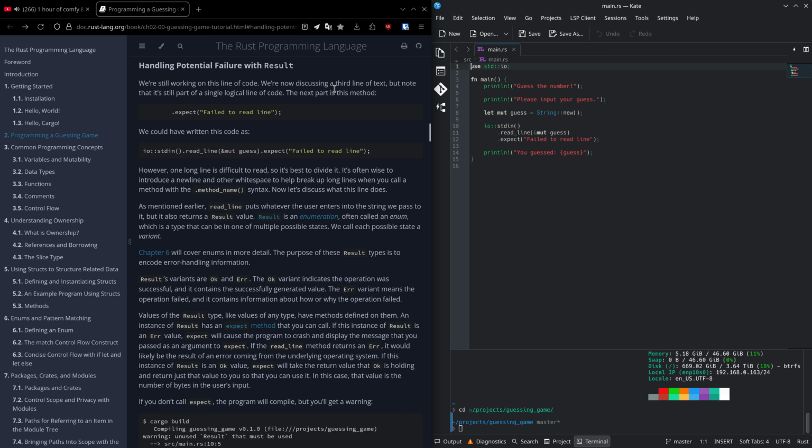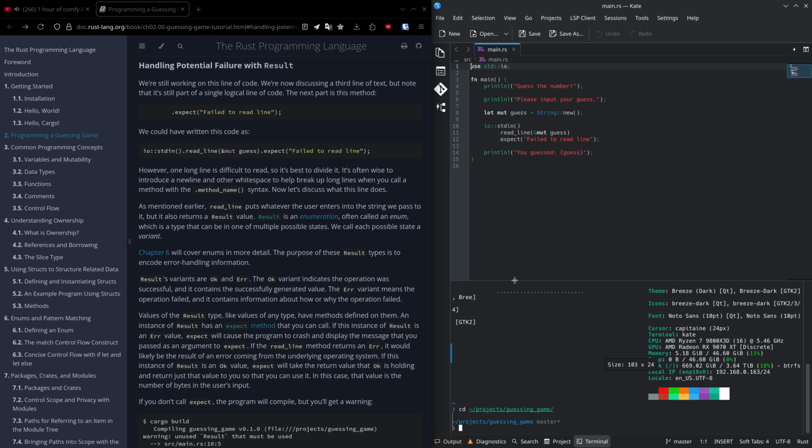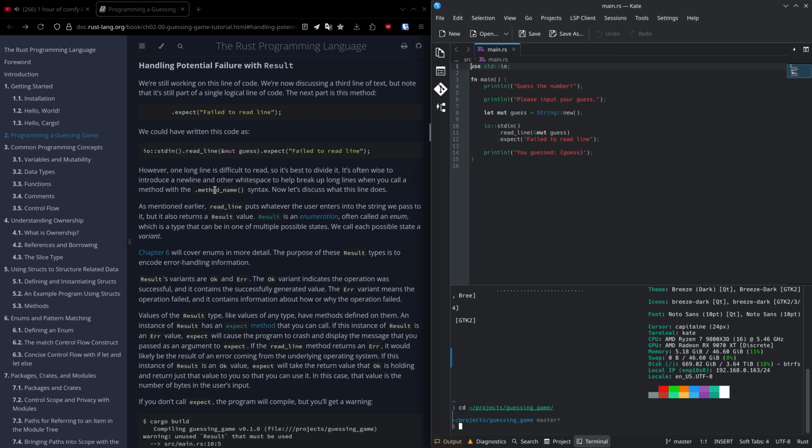Working on this line of code. We're now discussing a third line of text, but note that there is still a part of a single logical line of code. Next part in this method, .expect failed to read line. We could have written this code as io::stdin().read_line(&mut guess).expect("Failed to read line"). However, one line is too difficult to read, so it's best to divide it. It's often wise to introduce a new line and other white space to help break up long lines when you call a method with the .method_name syntax.